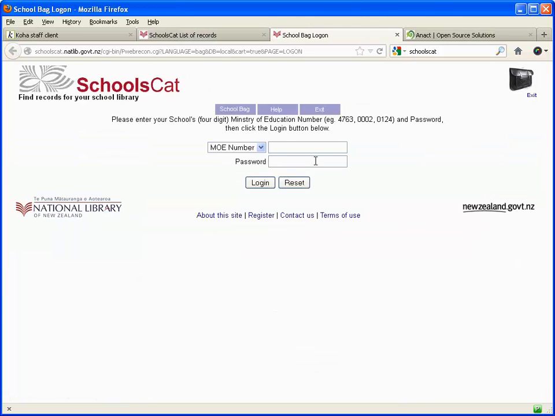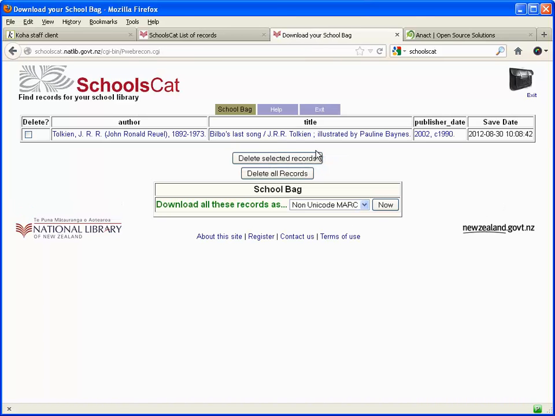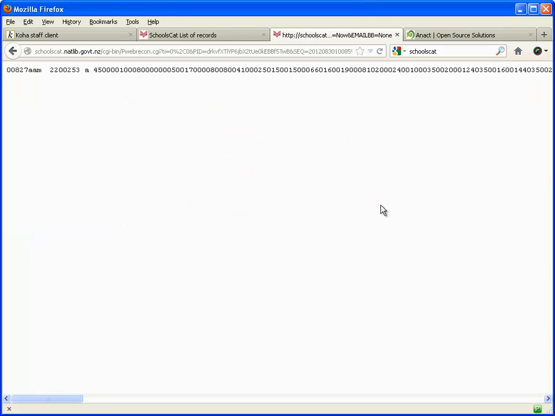The next step is to download our school bag. We need to log in again here so that we can access the school bag. We've got one record in there. We're going to download as non-Unicode MARC, the only choice available, and we download that.